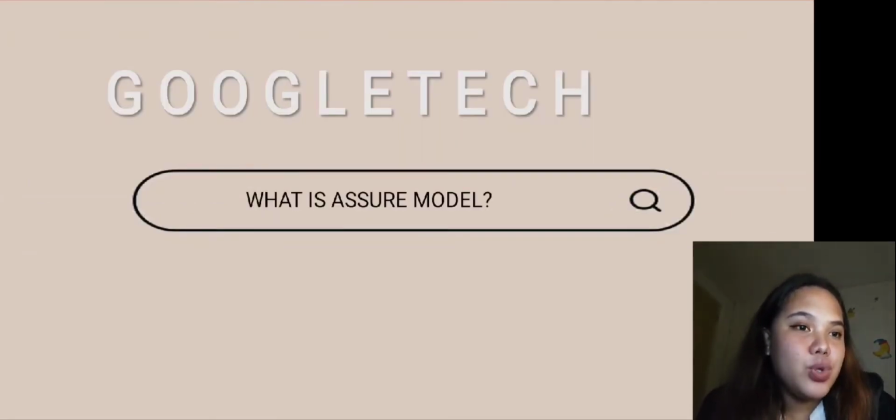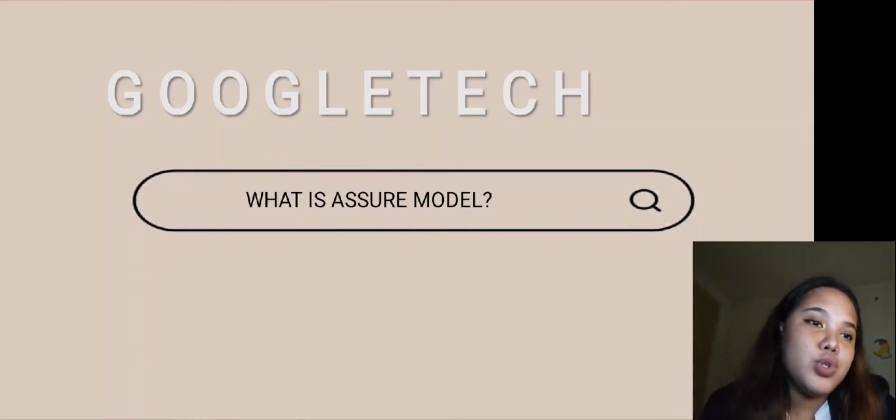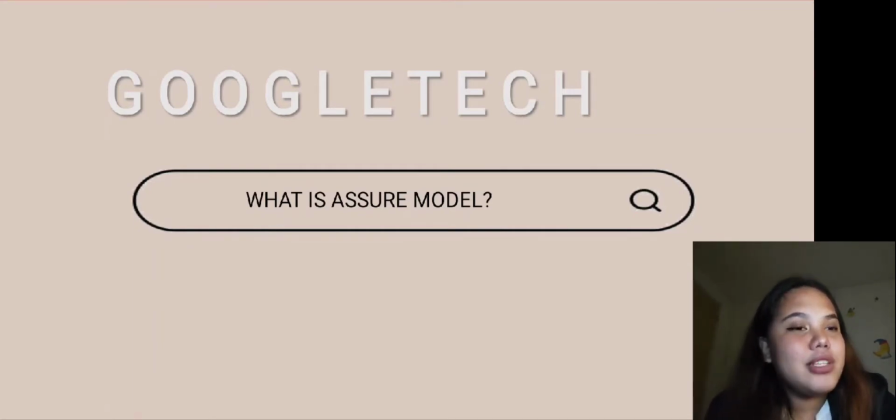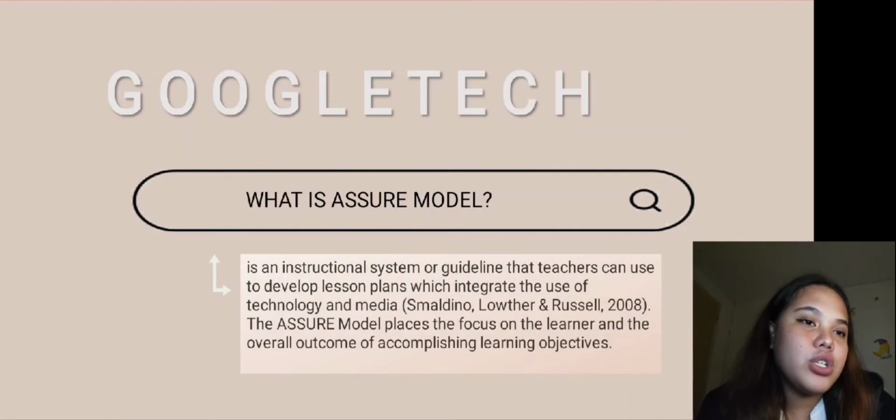What is an Assure model? It is very important to know what an Assure model is before we discuss one by one the steps in the Assure model. So the Assure model is an instructional system or guideline that the teacher can use to develop lesson plans which integrate the use of technology and media.